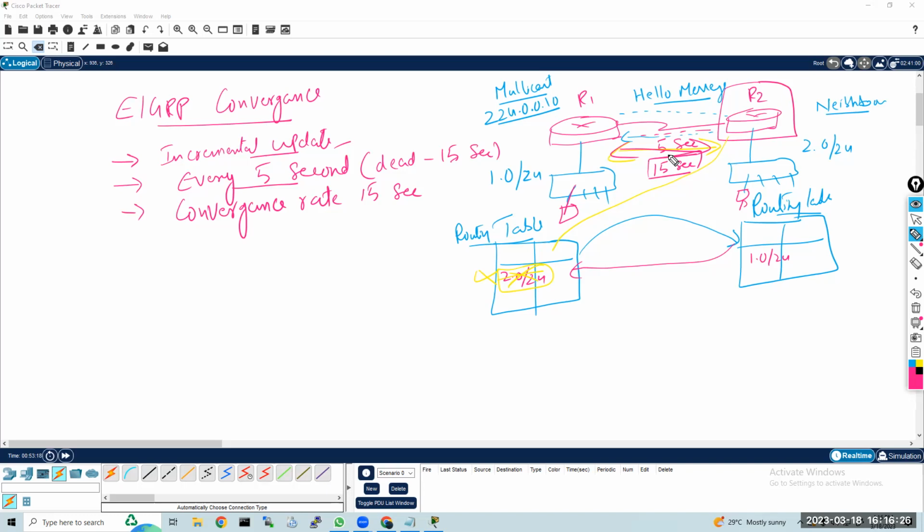So you remove Clara from your routing table after 15 seconds. Yes. If within 15 seconds you don't respond to me, what am I going to do? I am going to remove all your details from my routing table. I'm going to remove it.